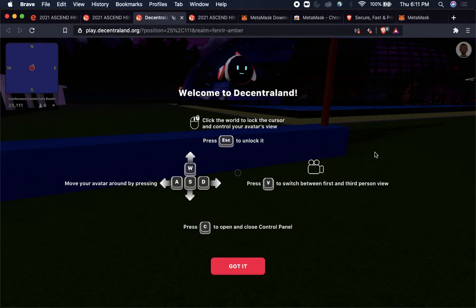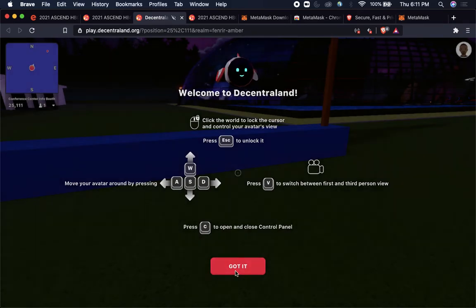So when you don't have your mouse visible, like right now my mouse is visible, when I click into the game, I will lose visibility of my mouse. Instead of my mouse moving around, my character will move around. But if you want to leave kind of the frame of the game and click on tabs, you need to hit escape to do that.